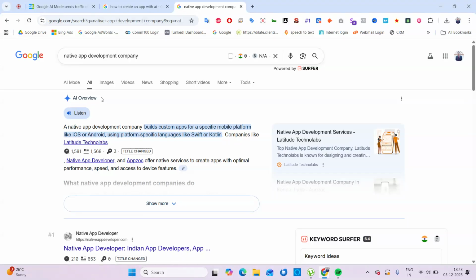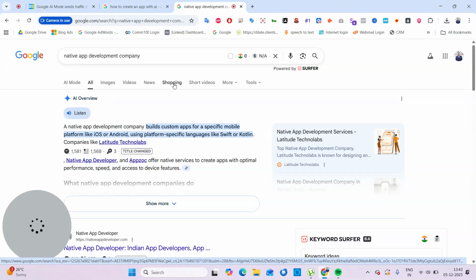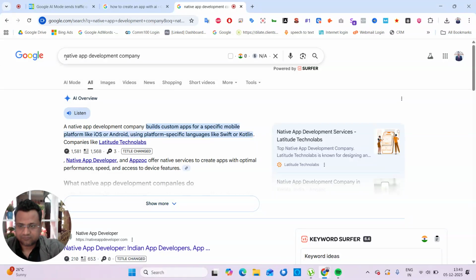For example, instead of how to create an app with AI, now I'm looking for a company which can create a native app for me, a native app development company. To help you understand what a native app is, for example, if I want my app to run on iOS only, I would like to use specific platforms, for example Swift, so that I can build my app as a native app that is going to work on iOS only. I mean, it's not a hybrid.